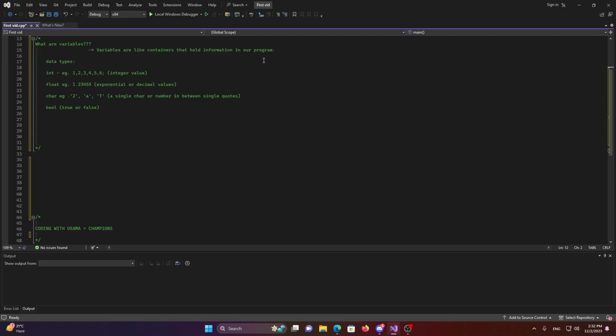Let's jump into our code and see variables in action. To be able to see variables in action, the first thing you have to understand is data types. I'm just going to give you the common data types and an example of each so you can get the idea. Int is basically an integer value. Float is a floating type value, exponential or decimal values. Char is basically a single character or number in between single quotes. Bool, true or false.